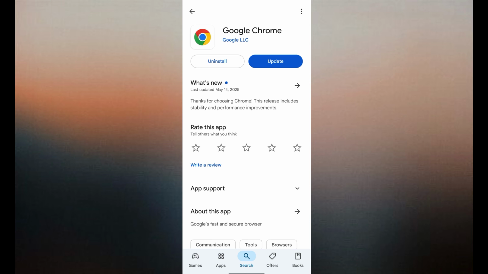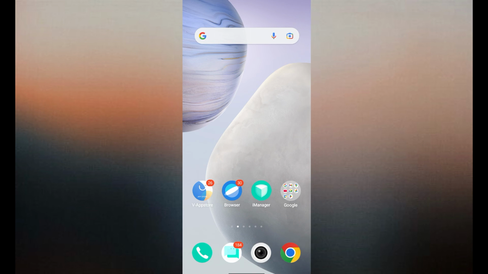Now you know how to fix Google Chrome not opening on an Android phone. So, I think that's enough for this tutorial.